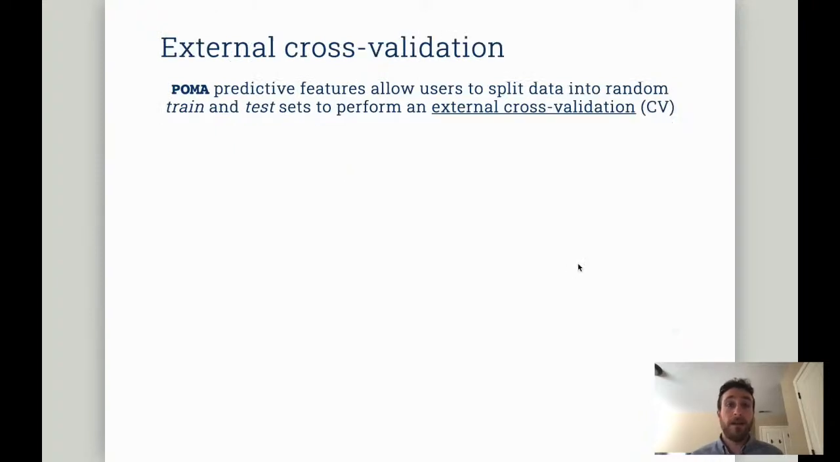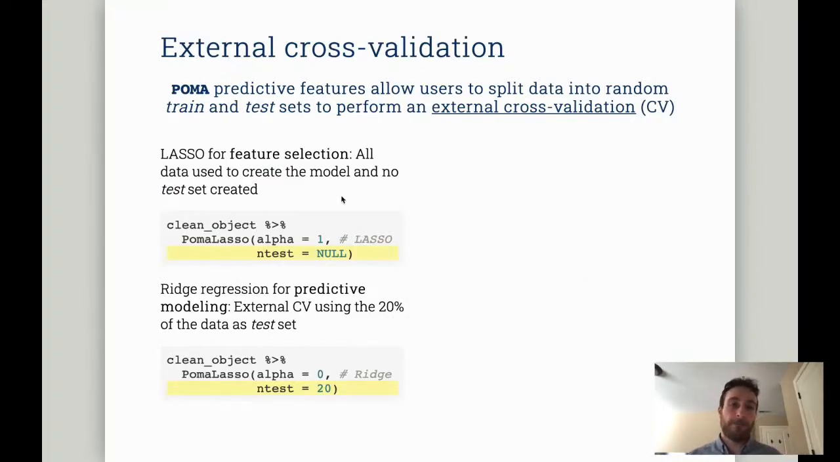And regarding this external cross-validation, POMA allows us to split our data into train and test sets if the purpose of our analysis is a predictive purpose. For example, we can fit a lasso model, setting this n-test parameter to null. If we do so, here we are fitting a lasso model using all the samples in our data. So it can be useful, for example, for feature selection purposes. We are using the whole data for this model.